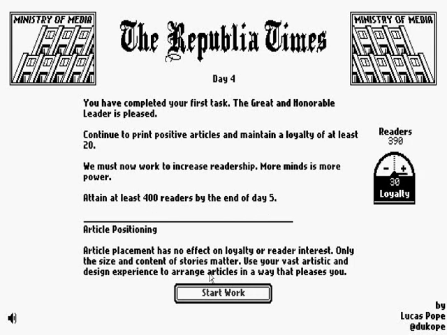Huh. Article placement has no effect on loyalty or reader interest. I'll tell you, that's just a failing of this game. I mean, nothing against you, Lucas Pope. But yes, article placement definitely has an effect. Well, it has an effect on who reads it. Only the size and content of the stories matter. Use your vast artistic and design experience to arrange articles in a way that pleases me.